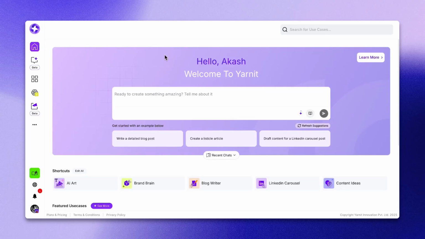Today, we're going to learn about repurposing existing published content by converting a blog into a bite-sized social media carousel post and publishing it. Let's dive in.